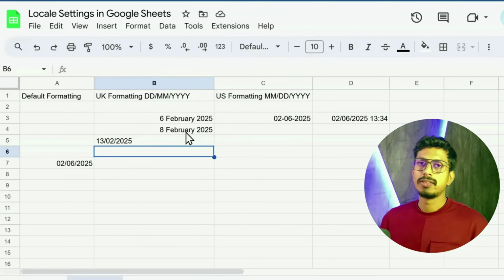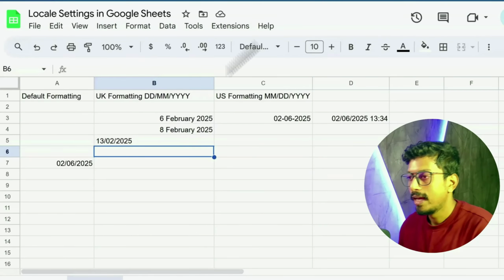The best advice for you would be to always have one locale setting set for default, depending on what you are trying to enter, and then use that locale settings throughout your sheet, and then use the custom formatting features to make changes on how you want to display those dates, depending on your sheet submission or whatever your purpose is. Okay. Now I'll go to currency.